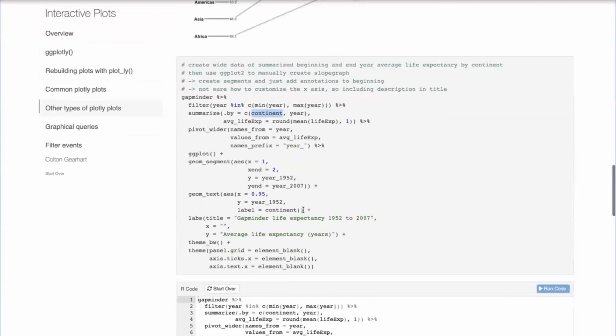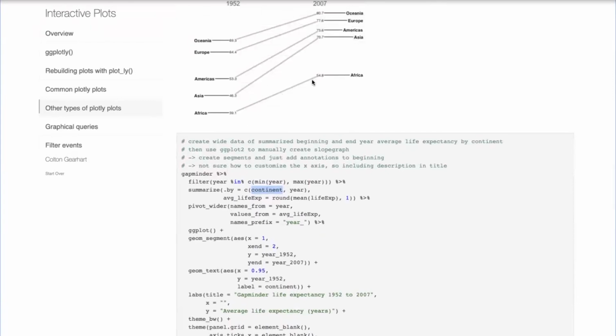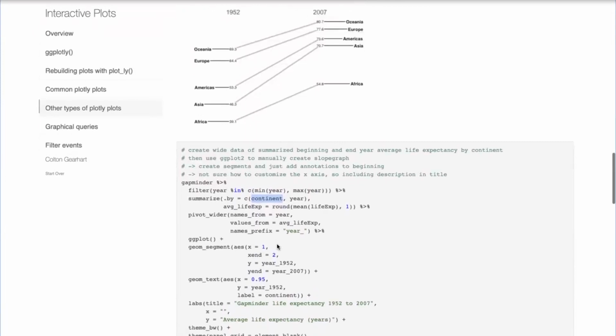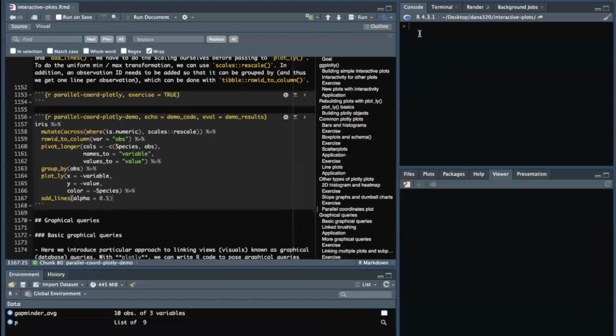And then we pass it to ggplot. We create the segments, so that's going to be the lines here. And then we add the text, which is going to be the beginning text here. And then we add some labels and then clean up the axes a bit. So that is what this plot does. So let's take a look at this result.